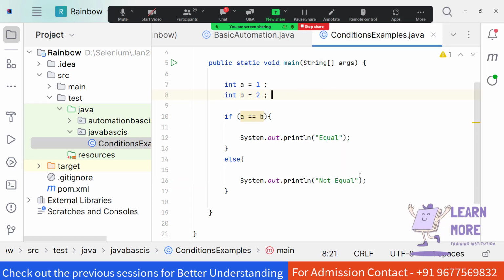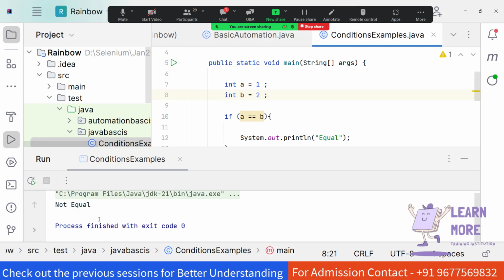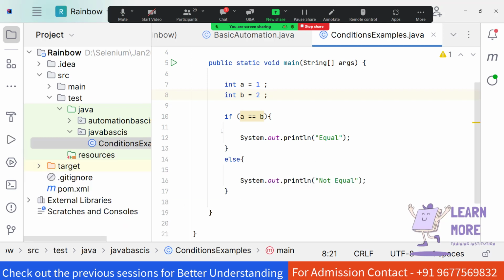So now let me run this and check the output. For sure the output should be not equal. So let the program run. You can see it is printing the output as not equal. So how does the block work? Whenever you are executing any program, line by line you should understand what is happening over the specific line of code.